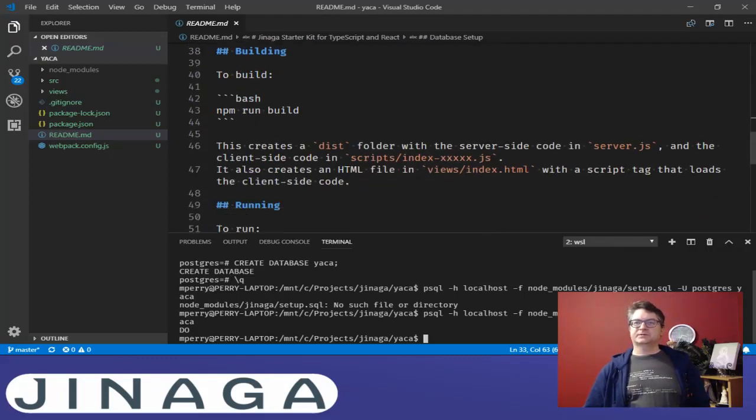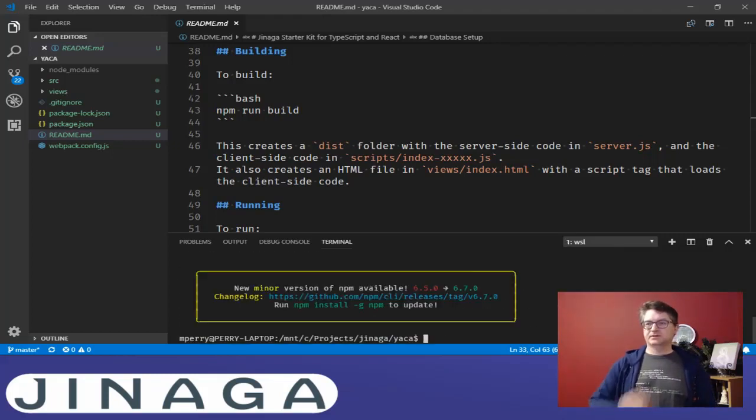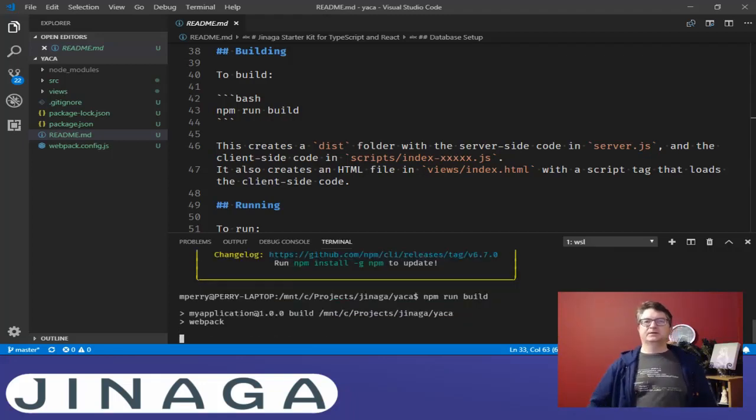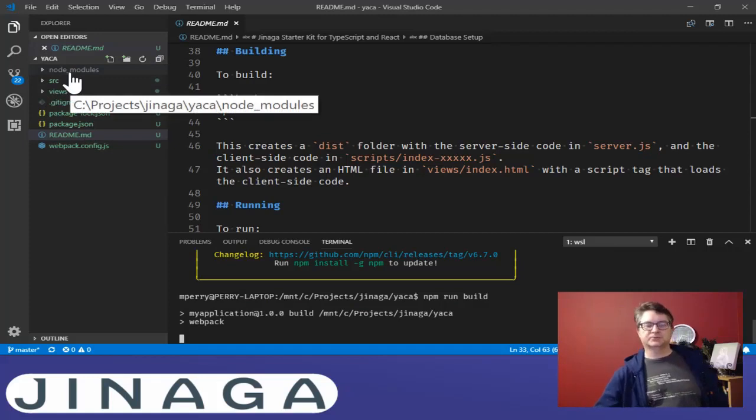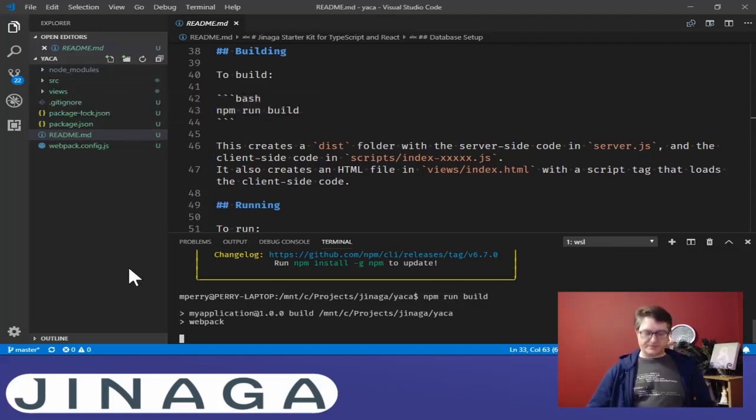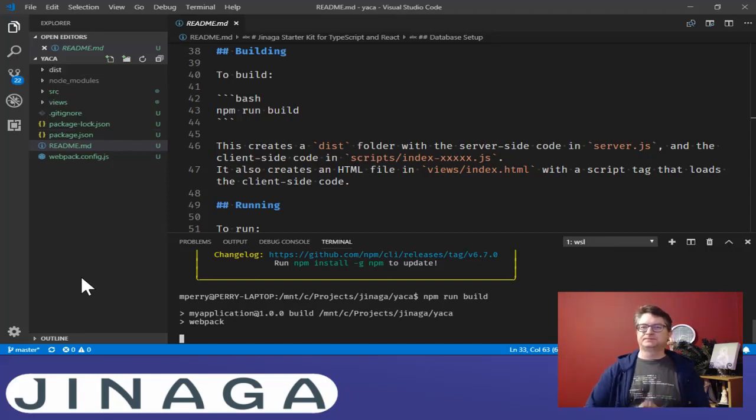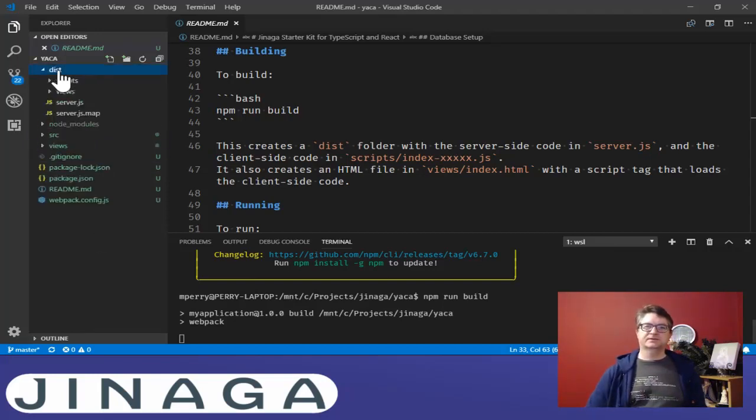Now, to build, npm run build. All right, we Control D, get rid of that terminal. Now we're back to one terminal. npm run build. And it's building, and we should see a dist folder show up over here. That will be our distribution. Any moment now. There it is.